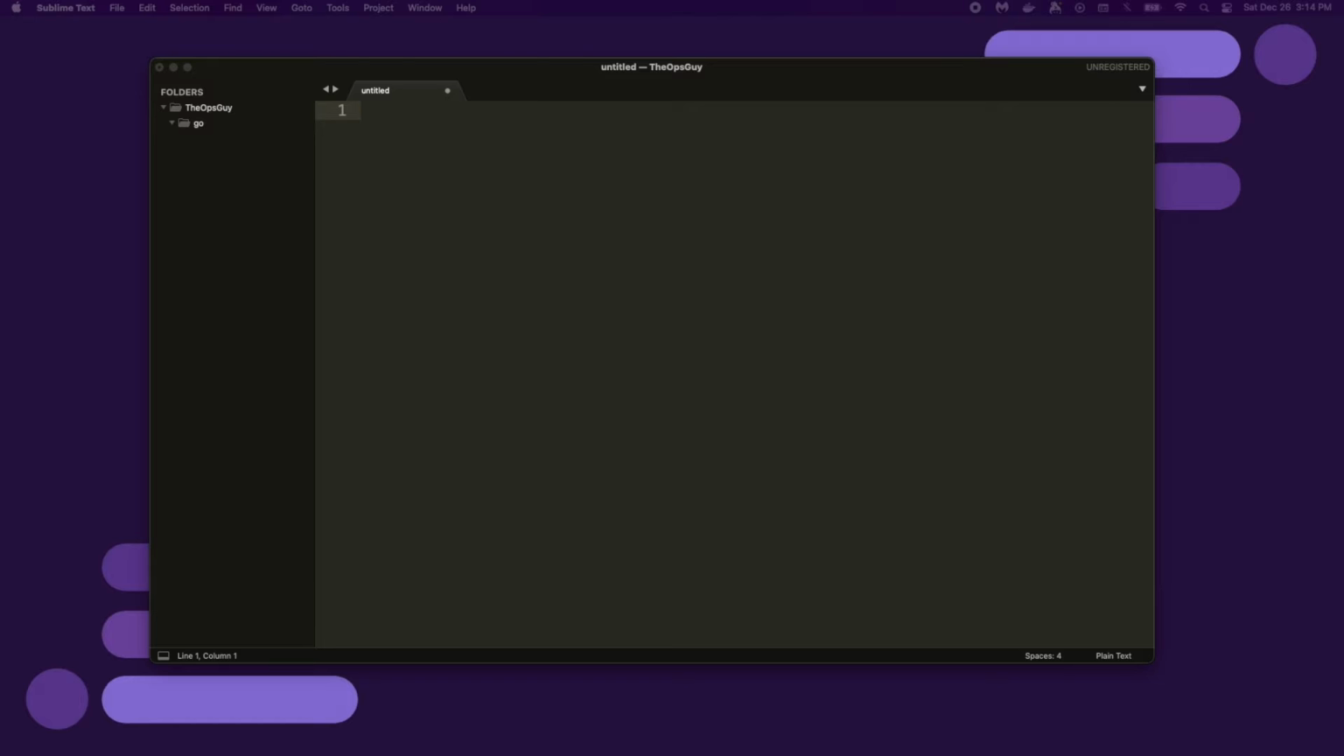First, what we will be doing is we need to open your text editor. So this text editor, I'm using Sublime Text. You can use whatever you feel comfortable in. And I'm in my TheOpsGuy folder. And within the TheOpsGuy folder, there's this Go folder, which will be installing all our exercism code in.